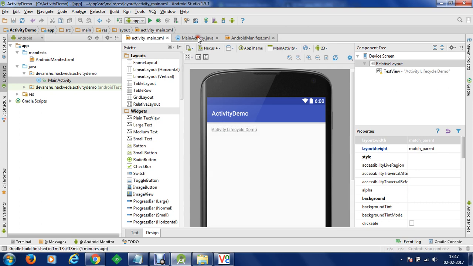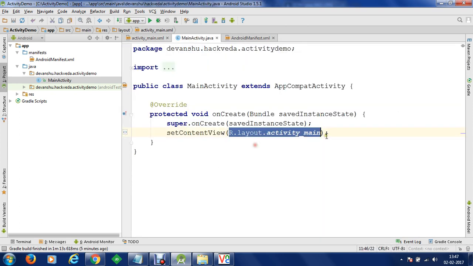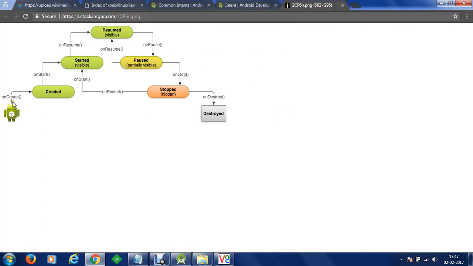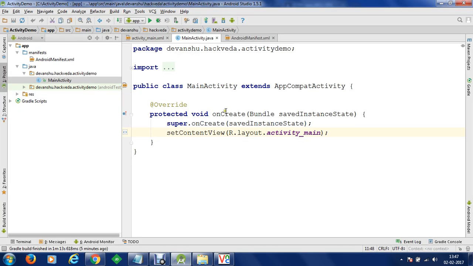So now what we'll do, we'll go to our Java file, and here we are going to understand how Android activities work. So here you can see that the very first method which is known as onCreate. Okay. In your Android Studio, you can see that as soon as your main activity runs, your onCreate method will get executed.